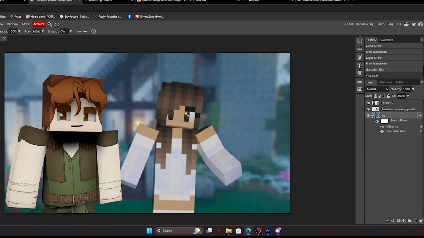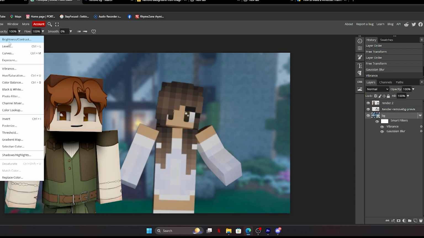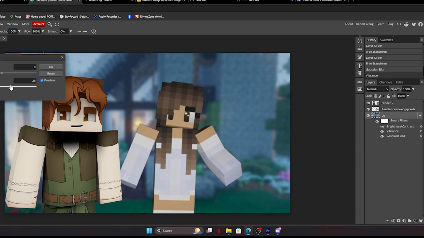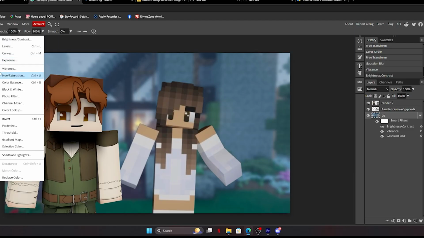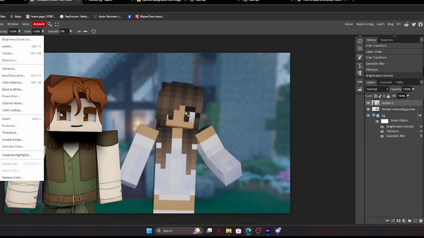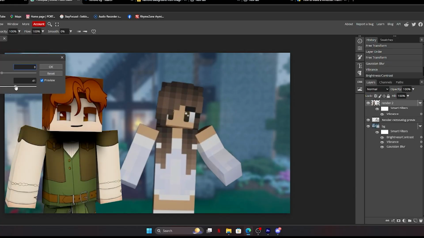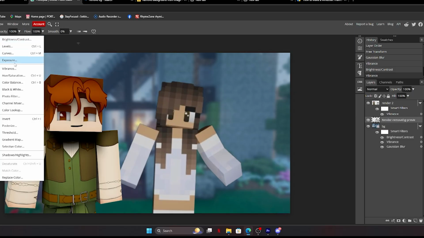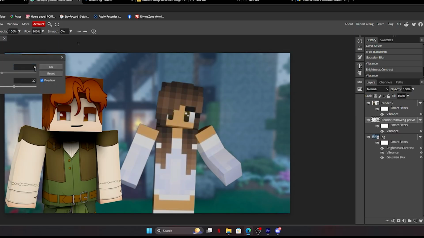We're gonna go to Image, Adjustments again, I'm going to do the brightness and contrast. Turn up the brightness a bit. Click OK. That should be it for the background image. Okay. For the characters, you're going to do the image adjustment vibrance level. Turn it up for him. See that little thing? Here, image adjustments vibrance level. Turn it up for her as well.